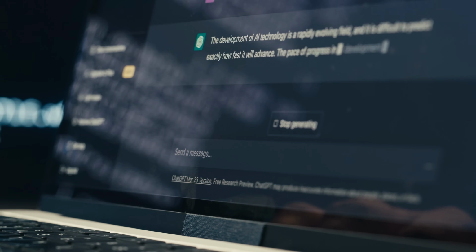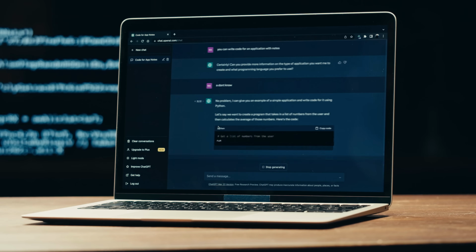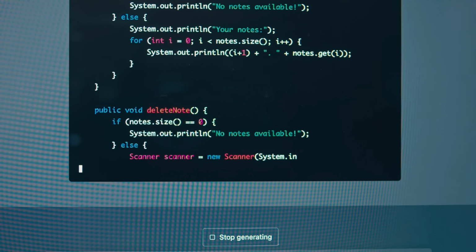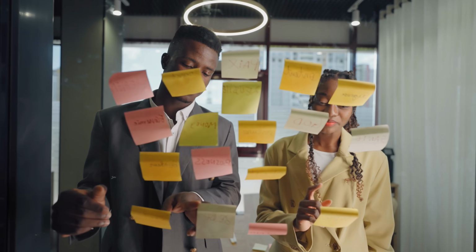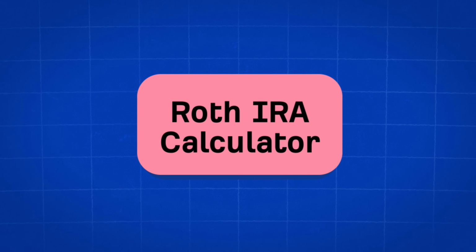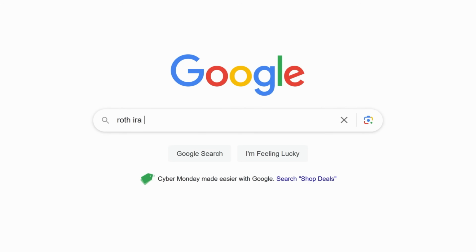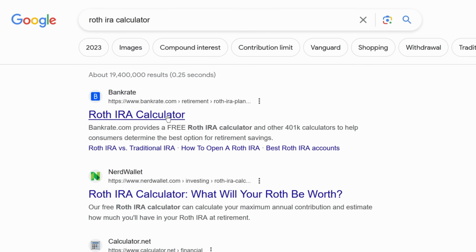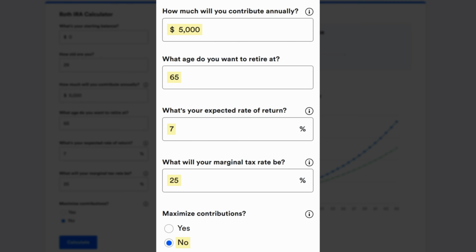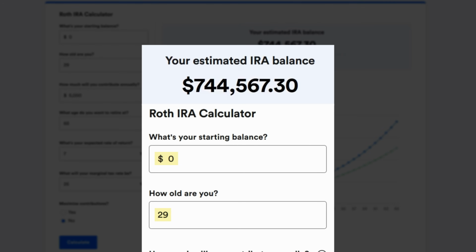Thanks to AI tools like ChatGPT, you can create just about any simple tool you want without coding knowledge or money. All you need is the idea and a bit of patience. So we already have the idea in our tree chart, so let's build out the Roth IRA calculator. To start, I'll Google for my target keyword, and I'll hit up Bankrate's calculator. Now I'm going to make a note of the form fields, the default settings, and the result, which I'll use for testing in a bit.